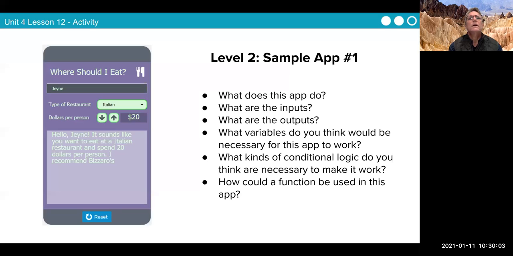Actually, I can't. Oh, I got to stop sharing. That's why. Okay, sharing is on in the breakout rooms.